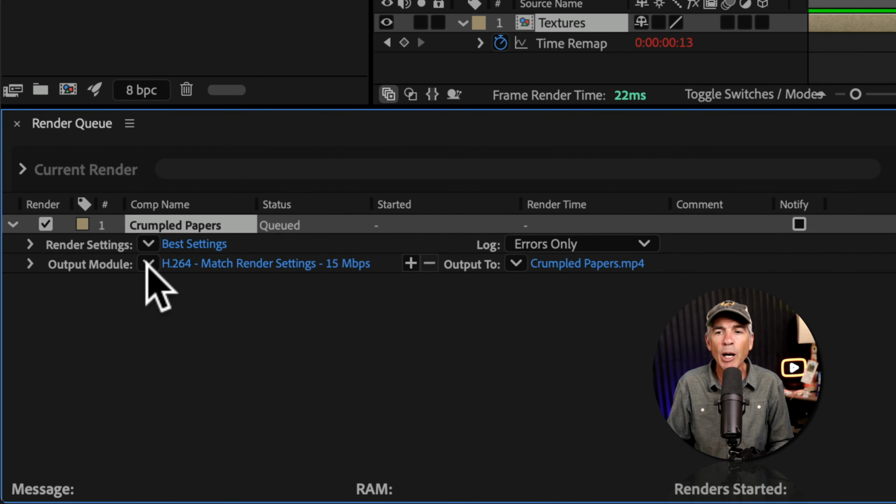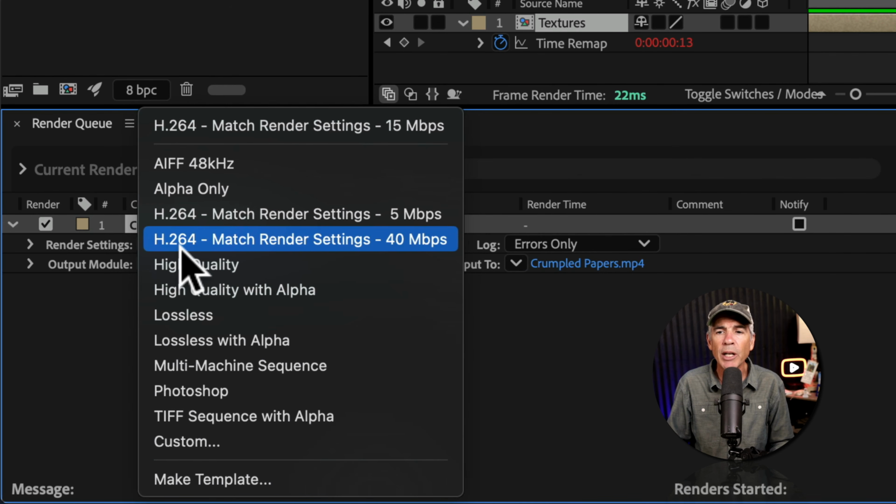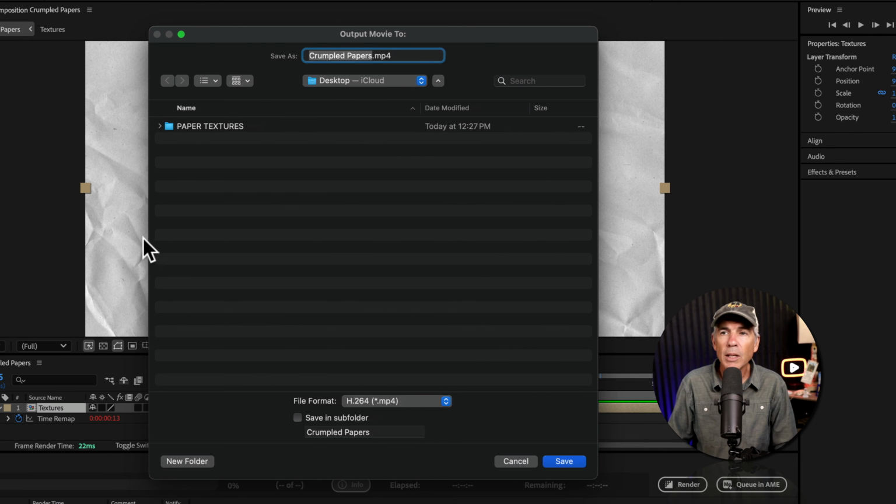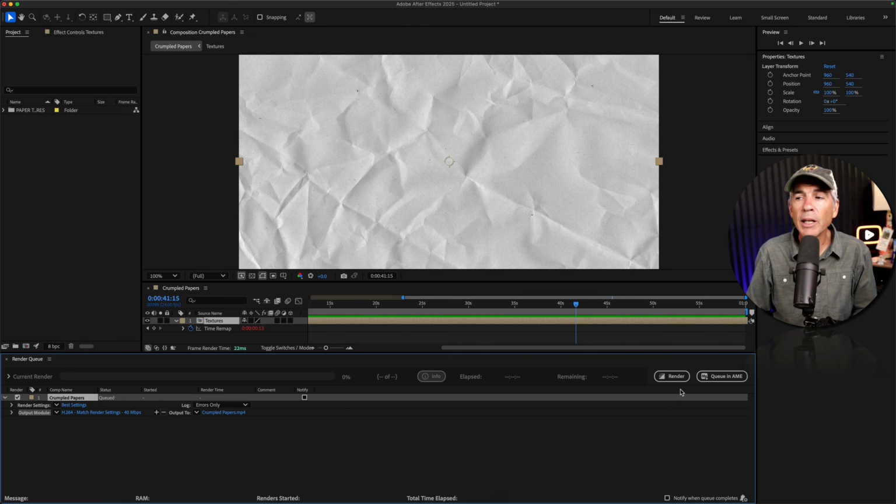I'll go down here to Output Module, click this little quick menu here and choose the H.264, 40 megabits per second, go to Output To. I'll just save it to my desktop. I'll click on Render, I'll go to my desktop, and just like that, we have our own handmade crumpled paper texture animation created in Adobe After Effects CC 2025.